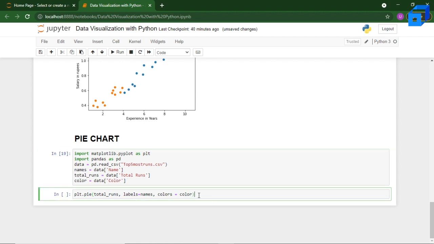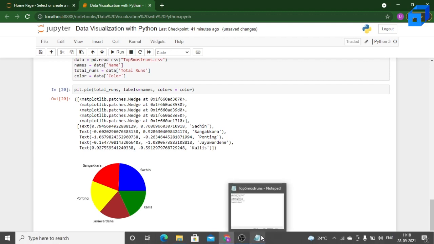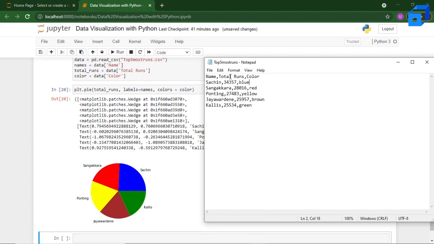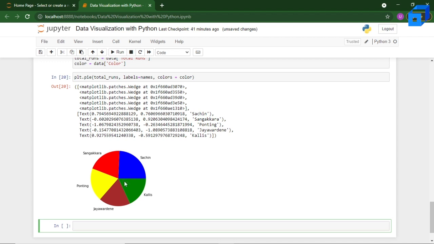Let us execute this now. So as you can see, the labels are given over here, and since for Sachin it's blue in color, that is given over here, and for Sangakkara it's red, and for Ponting it's yellow, and for Jayawardene it's brown, and for Kallis it's green. And now you can use attributes to display the percentage of the pie chart which a particular person has scored. So let's say a pie chart is 100%, and how much percentage of runs did Sachin score out of 100.